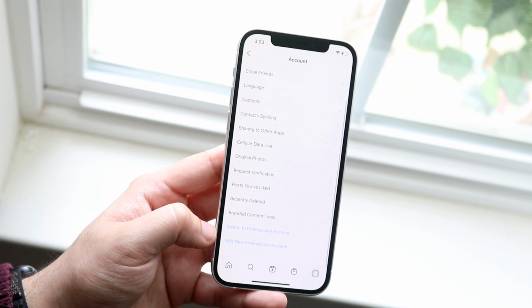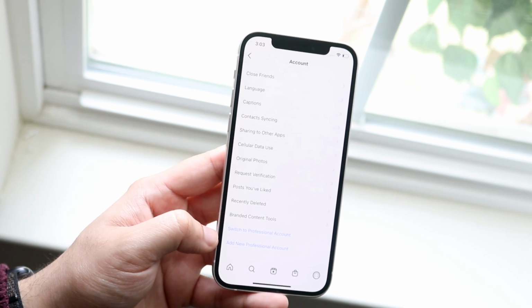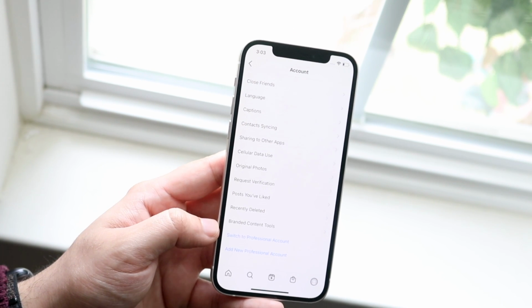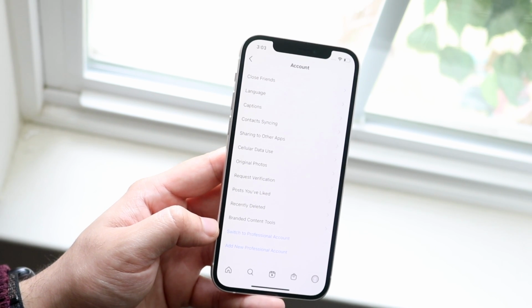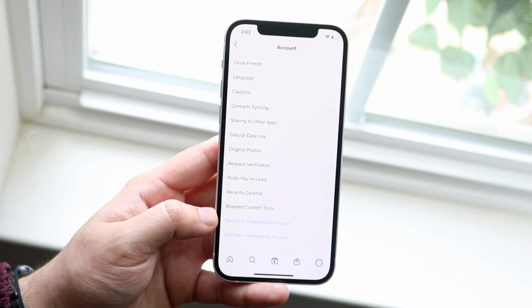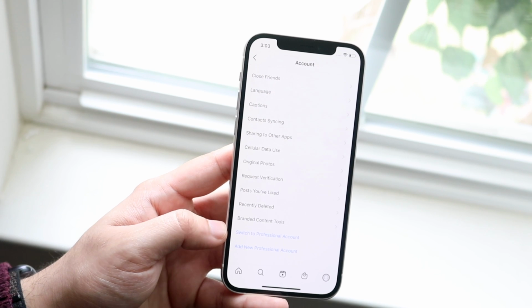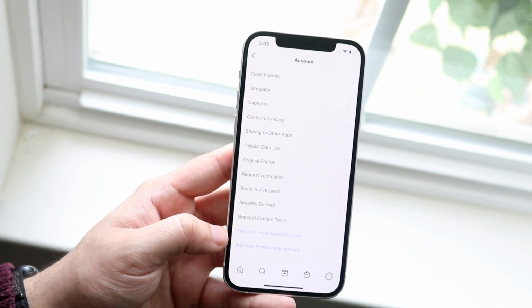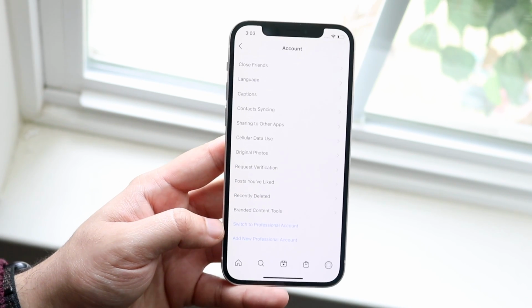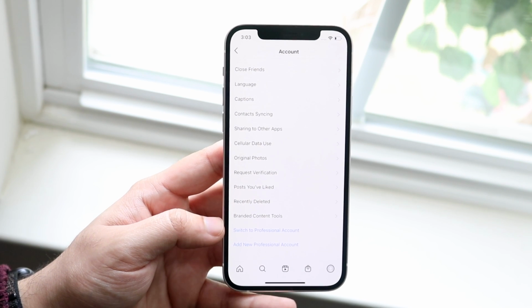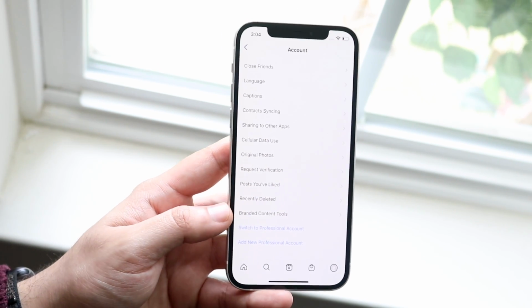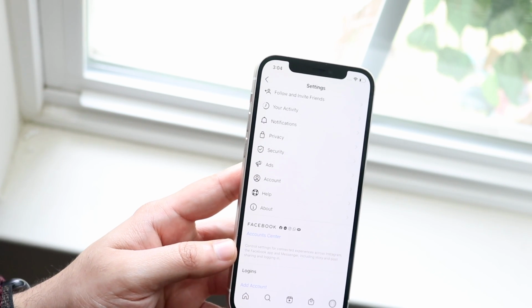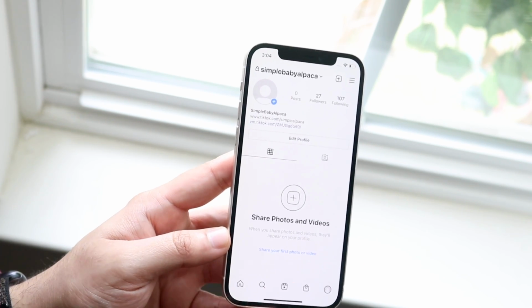Now at the very bottom, you'll see a couple of different options. You can see it tells me to switch to professional account or add new professional account. Now I'm already on a personal account, but for your specific account, you may see something that says switch to personal account. If you're in that situation, you want to click that button. That'll make it so you can switch to a personal account, and then you can use that type of music on your stories.